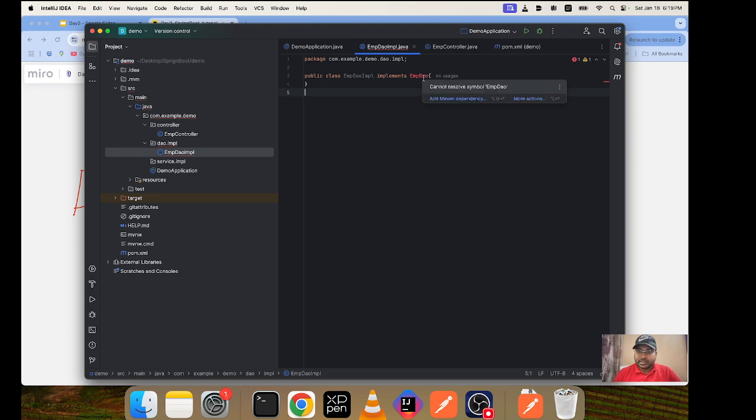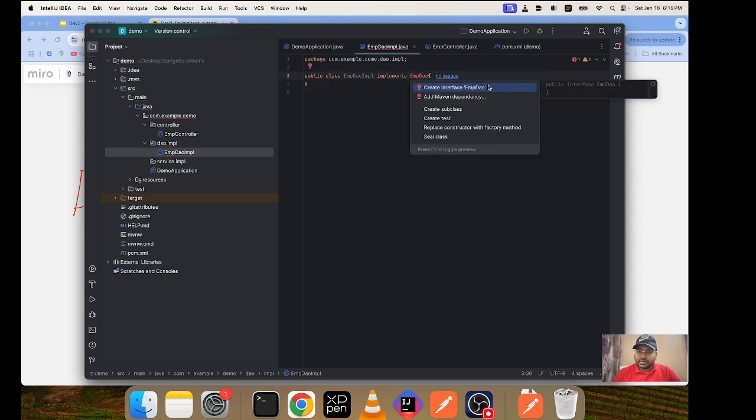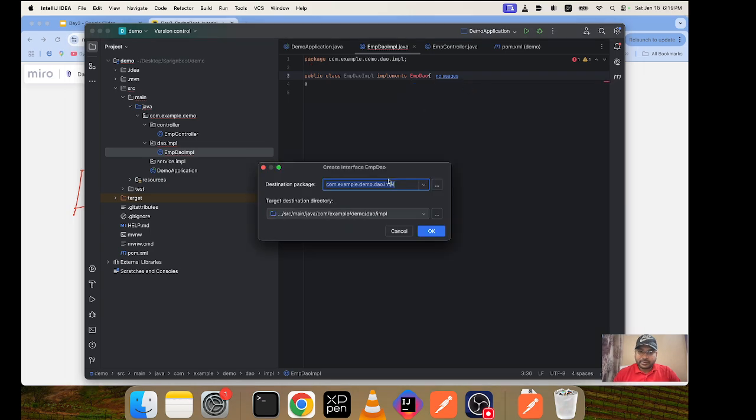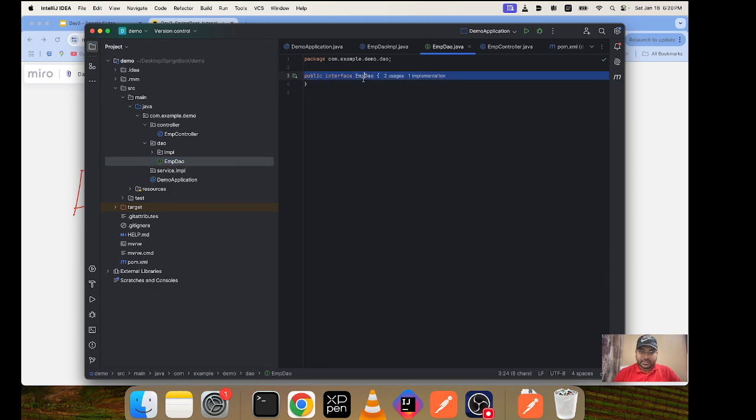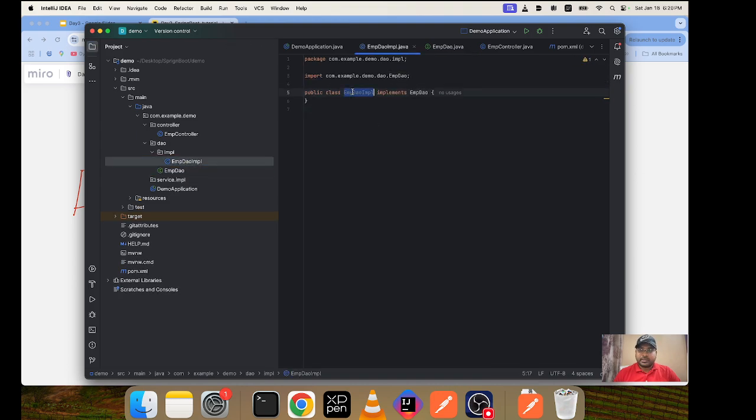This interface, let me create. More action, create employee DAO under which package? DAO. Okay, fine. Now you see here under DAO, EMP DAO is the interface, and inside implementation, DAO IMPL is the class. Similarly, I am creating the service implementation.